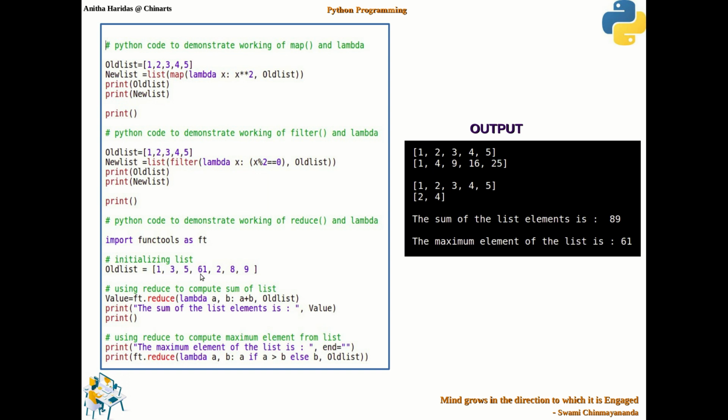I am having an old list. I have 1, 3, 5, 61, 2, 8, 9, and I am going to use the reduce function to compute the sum of the list. And you can observe here, reduce function with a lambda function, two arguments I am passing, a comma b. Whenever you pass two arguments, it is going to return the sum of two arguments. Now how it works actually, when I call the reduce function on this list, it will first take 1 and 3. Sum of 1 and 3 will be returned.